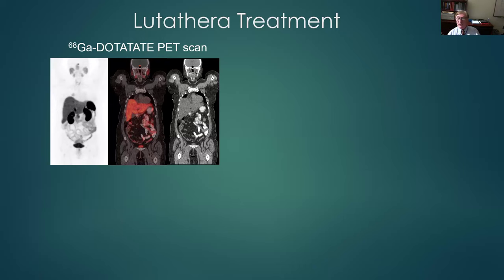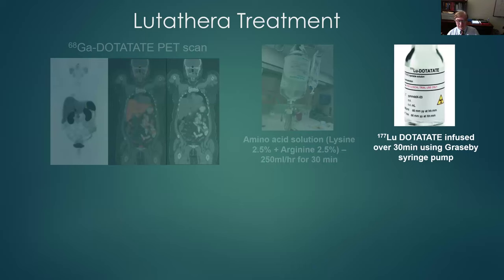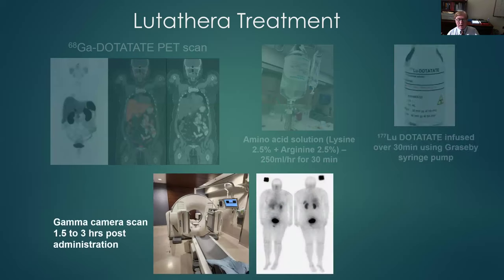So to try to reduce the kidney dose and mitigate any renal toxicity, an amino acid solution is administered for 30 minutes, which is really a mixture of lysine and arginine in an attempt to accelerate the clearance of these theranostic peptides from the kidney. After that, lutetium dotatate is infused over 30 minutes by a Graseby syringe pump. Now, as I said, whereas usually post-therapy imaging is not required, for these theranostics at MSK, we always perform a whole body scan after every treatment alongside a calibration standard to identify any maldistributions, infiltrations, et cetera. So it's a QA scan to verify that the treatment was successfully administered.